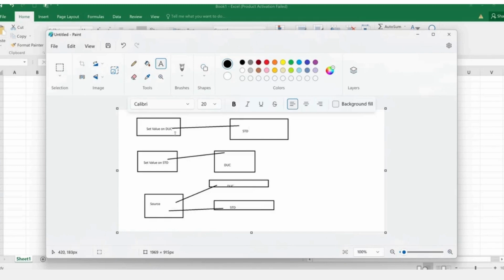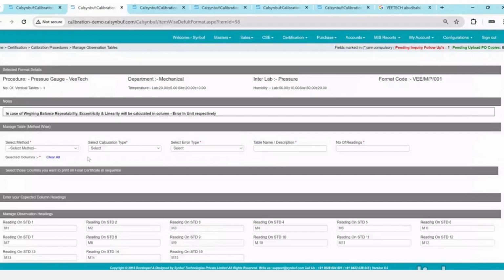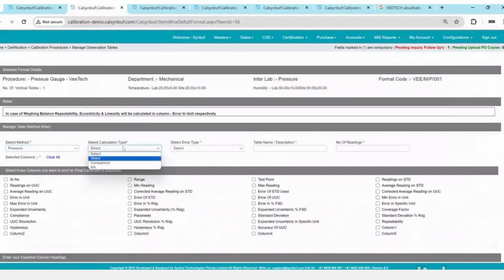So what we are doing, if I am doing set value on DUC and I am taking readings on standard, then in this case I'll select pressure, I'll select direct method, and I'll select normal method. Now this is my pressure, this is the table name, and the number of readings, how many readings you want to take for one test point as repeatability. Maybe I'm taking 4 readings, that is 2 cycles. And as far as my table is concerned, I need this.